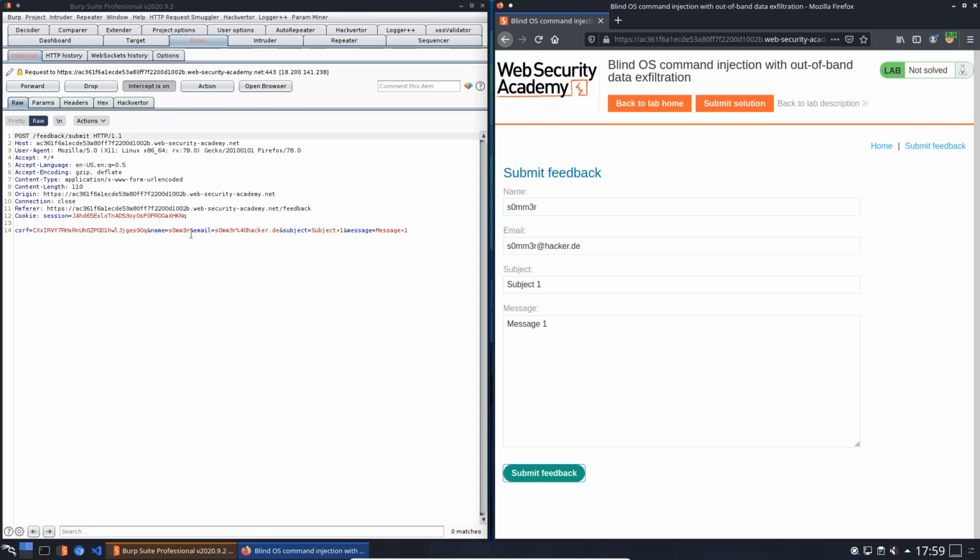Okay, we know the email parameter is vulnerable to OS command injection. In a pen test or a bug bounty program, we have to try each parameter, name, email, subject, and message, to identify which one is vulnerable to OS command injection. But in this lab, we know it's the email parameter.